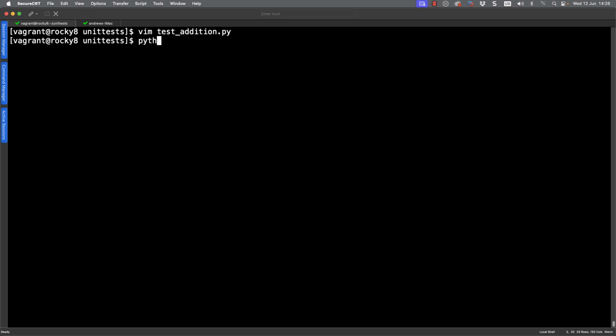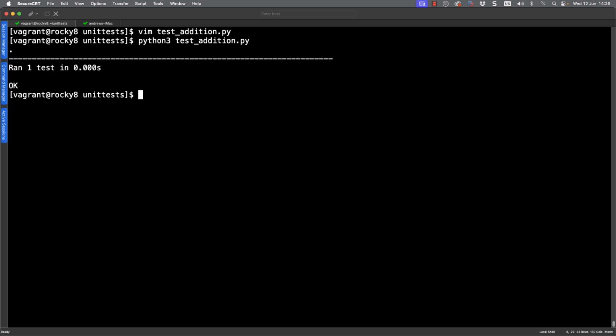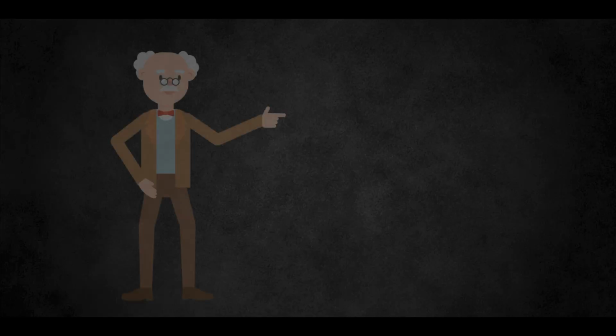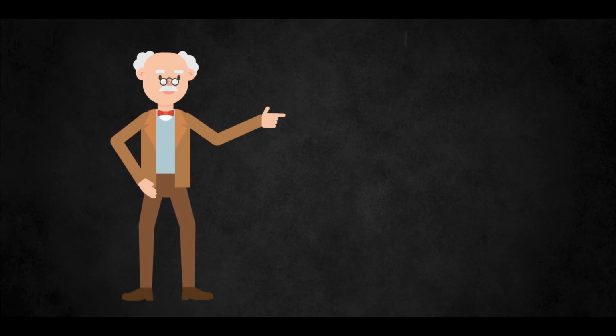And now we can go through and implement our test by running Python against our test_addition file. We've run one test, that test was okay, so we've passed the unit test. We developed the unit test first and then wrote our code so that it could pass the test. By implementing test-driven development, we have improved code quality.